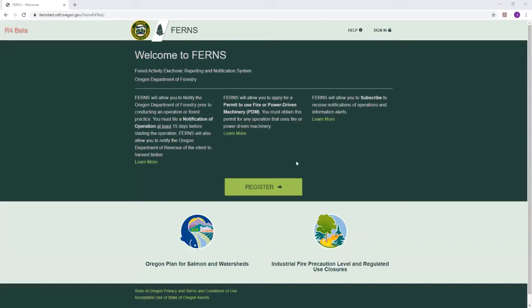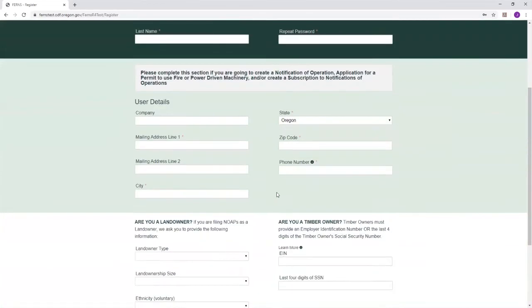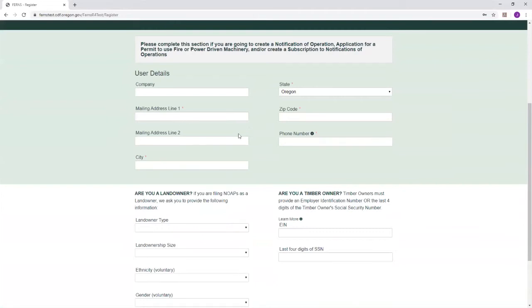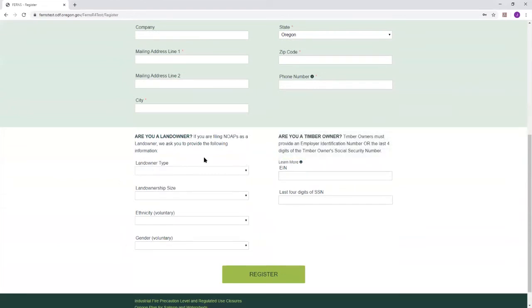The first thing you would need to do if you've never used it before is register, and you just click the register button. Once that loads, it's just basic information, name. You do need an email address. You create a password, and then there's basic information, address, phone number. If you're a landowner or timber owner, you will need to fill out some extra information down here. Otherwise, it won't let you add yourself as a landowner or timber owner.